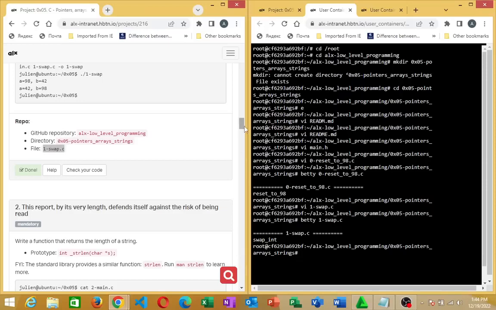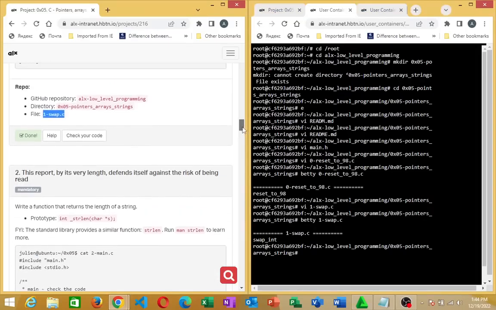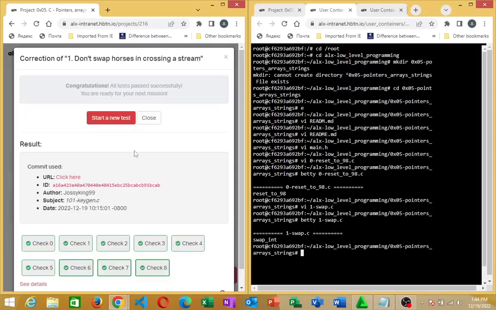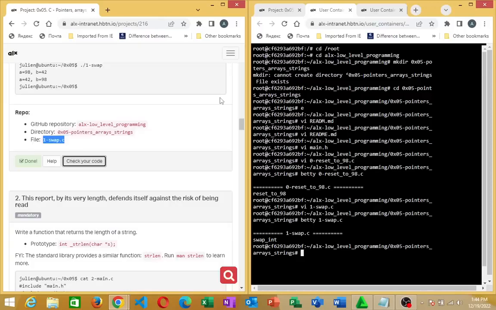Then you can come here and check your code for this. All right, so you can see it's all green, that means that is correct. So you can move to the next task.